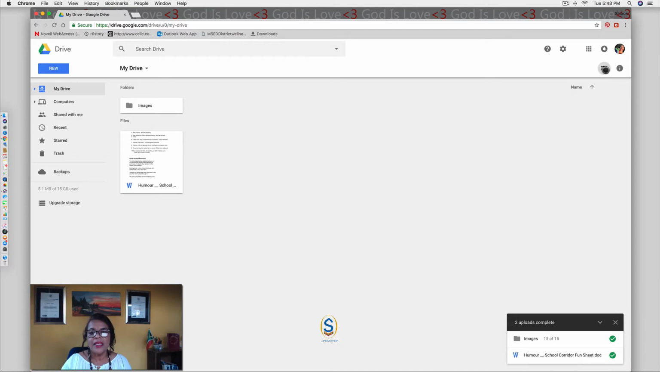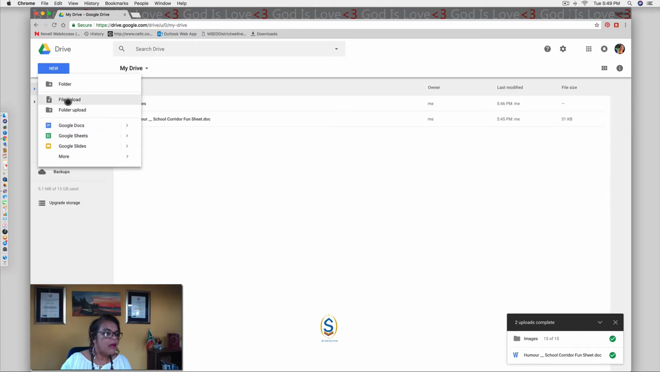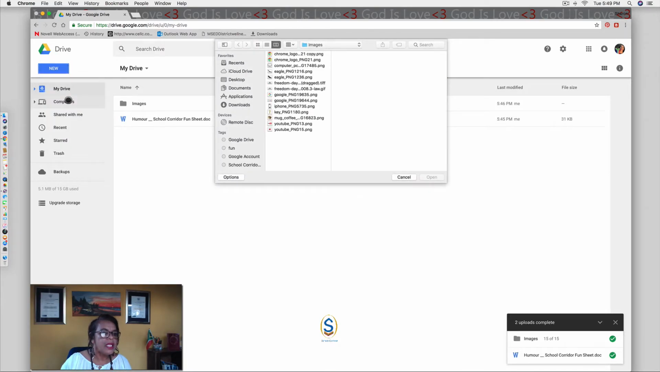But if we want the list view, can you see that icon change to demonstrate that that is the list view? If we click on that, then your information will appear in a list like this. So you can see there's my folder, the images folder that we uploaded, and that is the Word document that we uploaded, which is called Humor School Corridor Fun Sheet. Let's just do another upload of another file, but let's upload a PDF document.